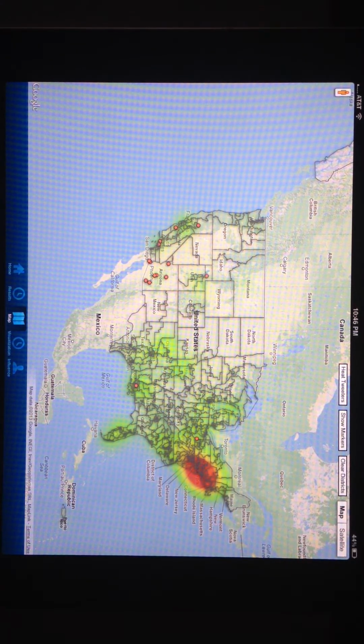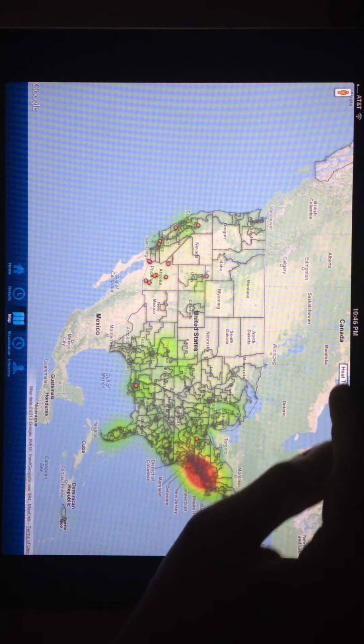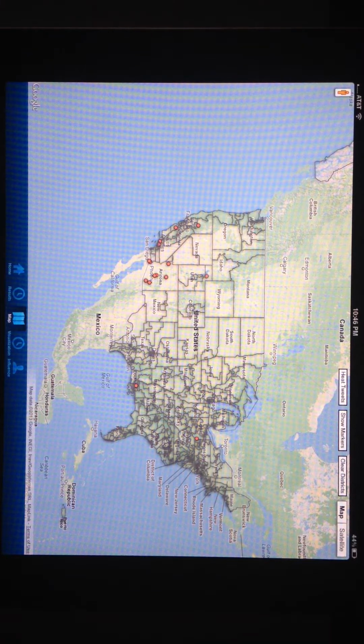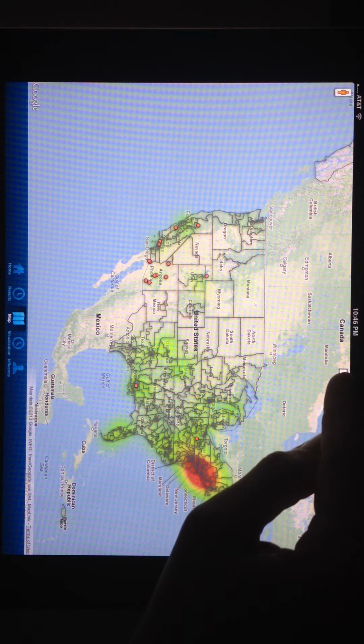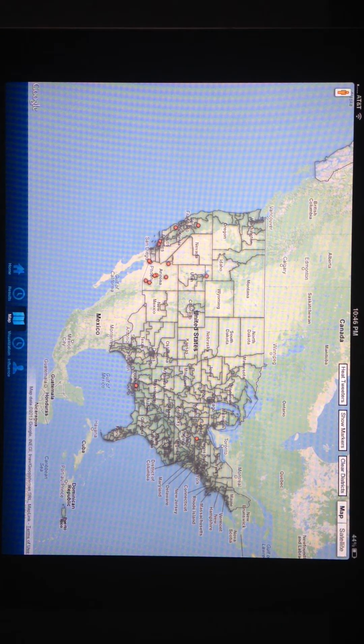So what's displayed now is actually the tweeters and how often they've tweeted about Hurricane Sandy. And we can swap between the tweets, the actual tweets themselves, and the tweeters to get an even more concentrated density of who's tweeting.